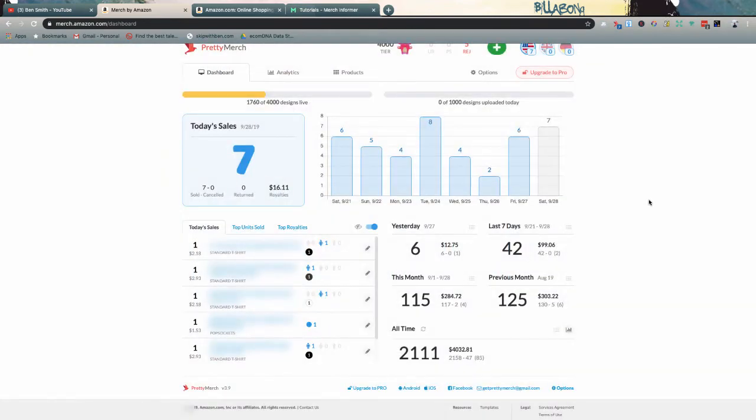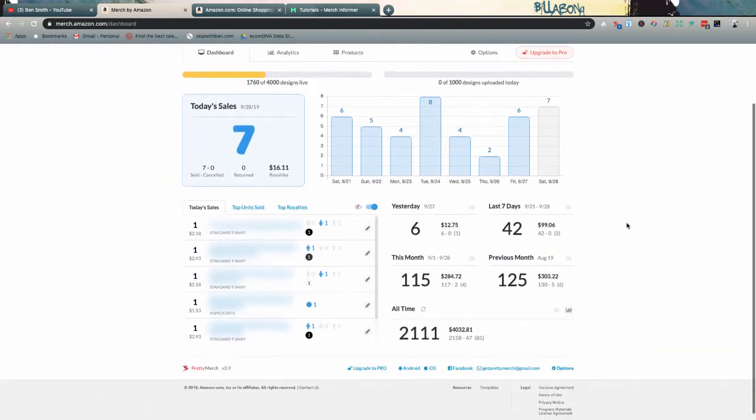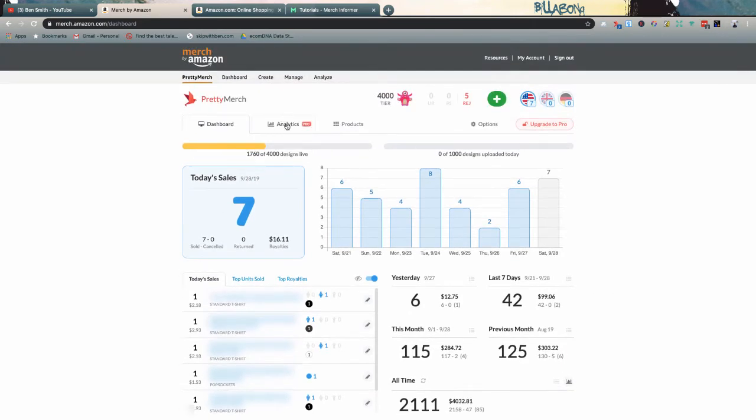The Pretty Merch Pro version does give you some more information. Again, I haven't used this, but you can get some more information on what you're selling and get some additional analytics and product breakdowns, which is really nice here as well. So that's the first tool, Pretty Merch. Again, it's free. There is a paid version, which I'm not really using.